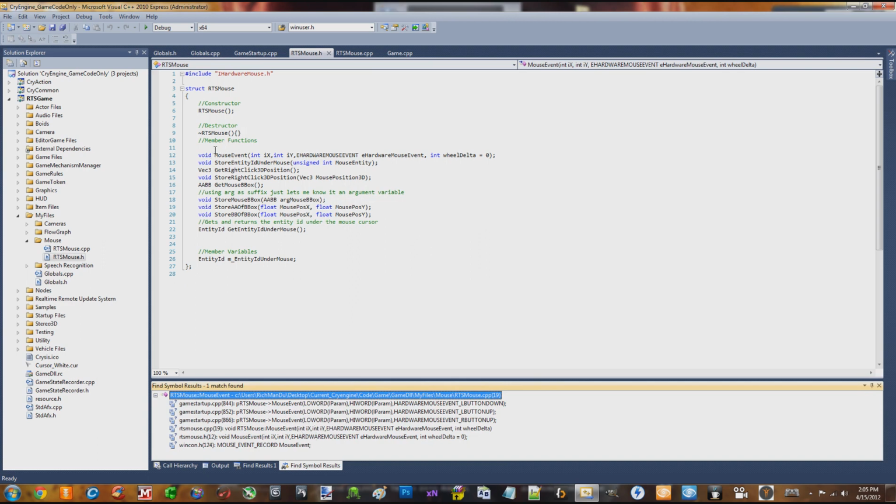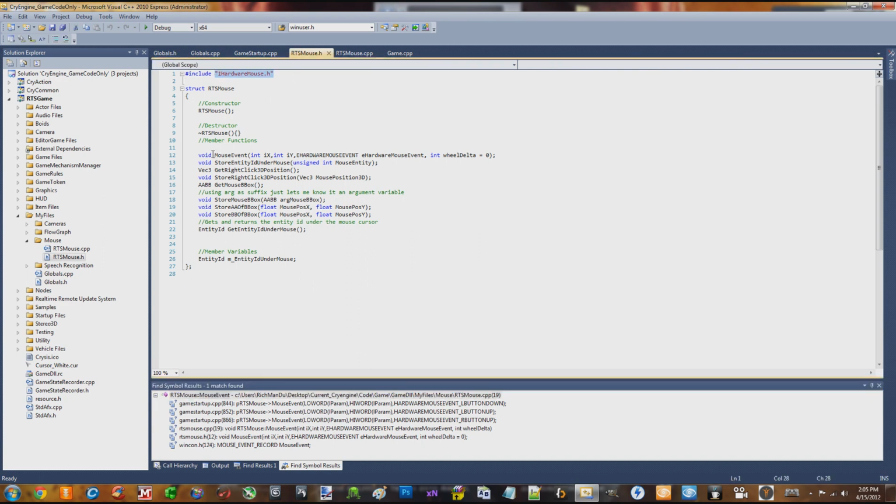So let me just tell you here, since I included the iHardware mouse, this function here is an overridden function, meaning it's an already existing function that gets called by CryEngine. It's pre-existing, CryEngine already did it, and I declared it in this class because instead of calling the other function, I wanted to call this function and do it here.